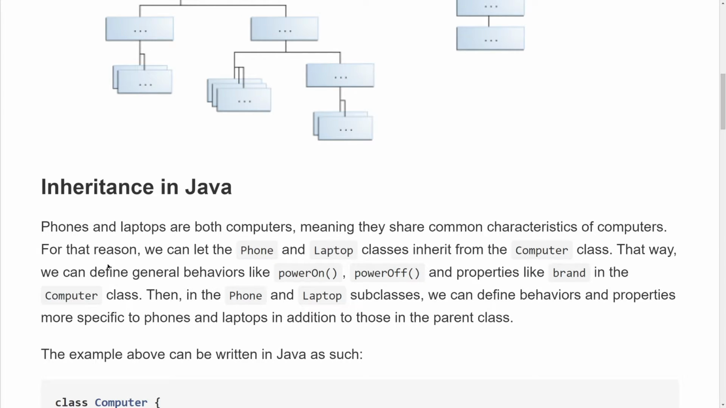Think about it. All phones and all laptops have the behaviors of powering on and powering off, and they all have a brand. So we can define these things in a computer class and have the phone and laptop classes inherit the computer class. That way all the phone and laptop objects will have the power on instance method, the power off method, and the brand attribute.